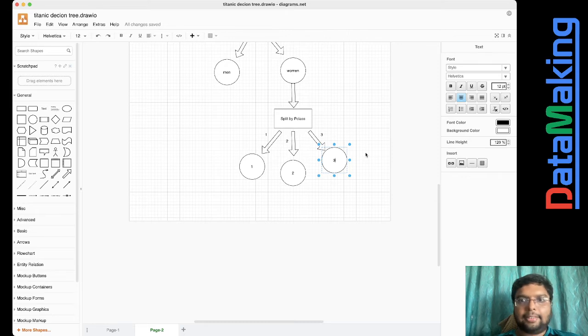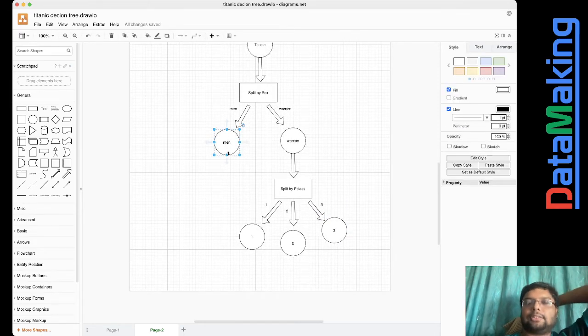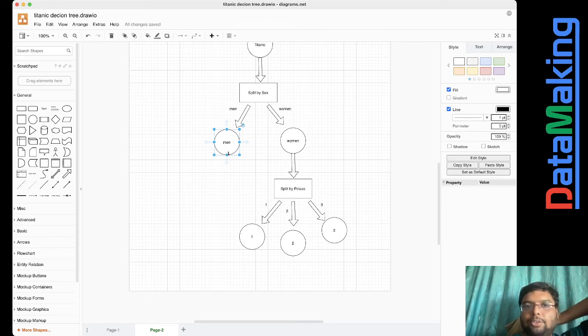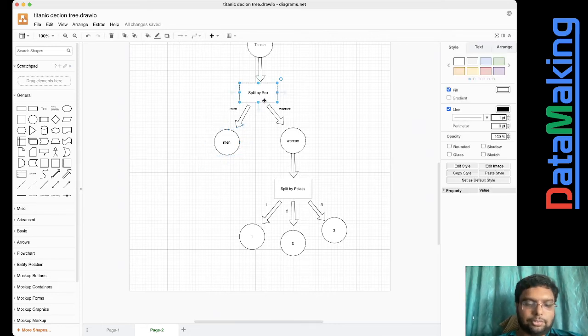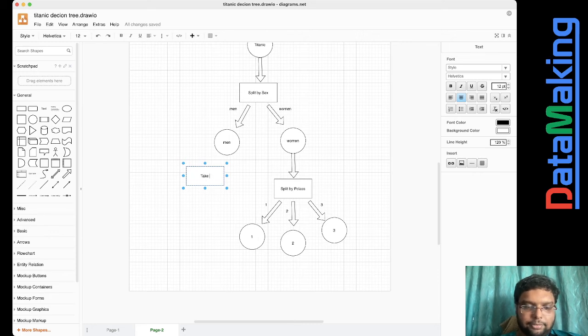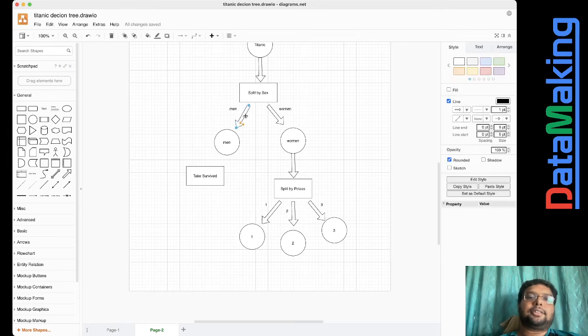Let's say you can't split more than this. If you try to split men by class, you're not going anywhere. After splitting on various columns, the entropy is still increasing and not decreasing. Then you just take survived, because survived is the thing you need to calculate.